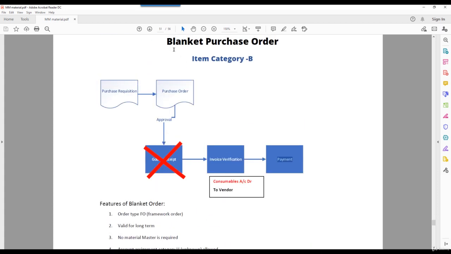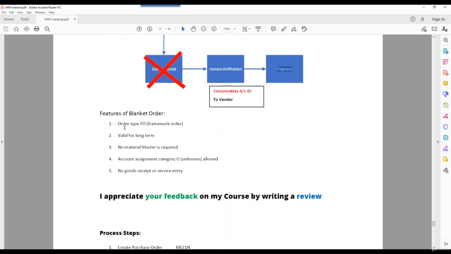Coming to this blanket purchase order, here we are going to use framework order. This is the standard one predefined by SAP. These are created for long term, like we discussed. We are creating this for 1 year. You can create for 6 months as well. That depends on your requirement. But we need to mention what is the validity of this blanket purchase order.